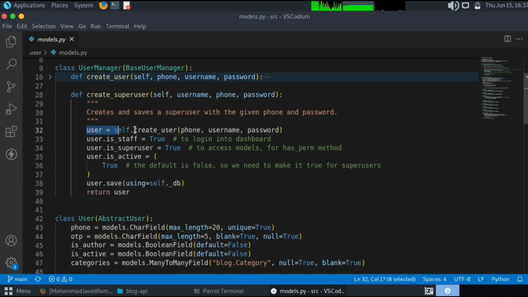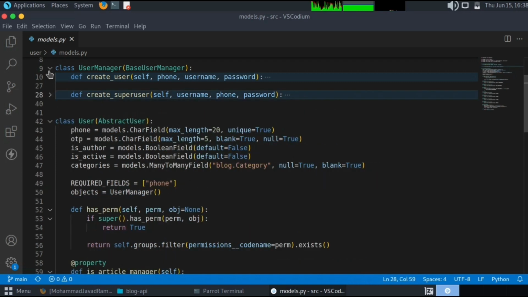In the create_superuser method, first we call this create_user method, which we just explained, and we'll set these three fields to true. Note that the is_active flag is not true by default because our users need to verify their phone number after registration. Then we'll save the user and return it, just like create_user.